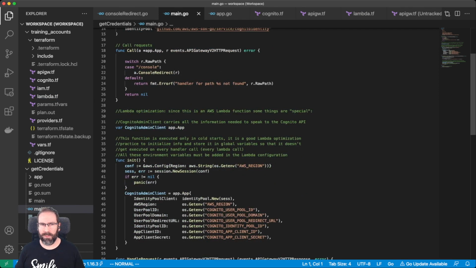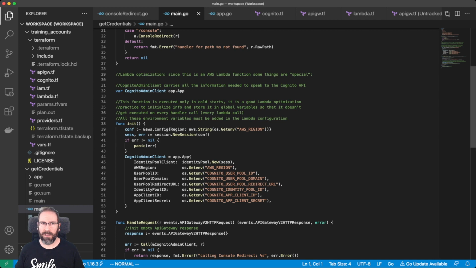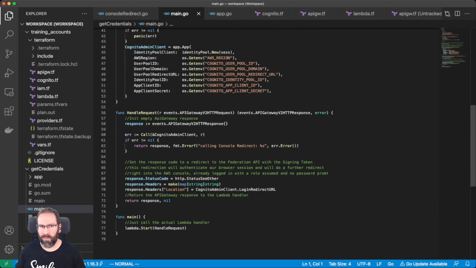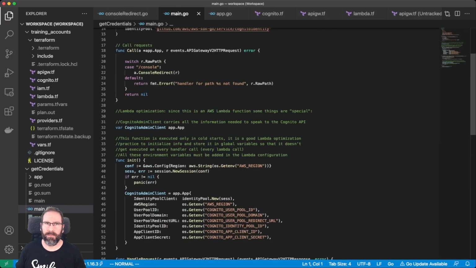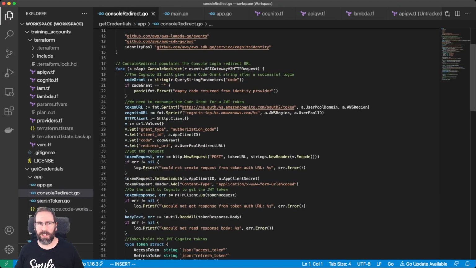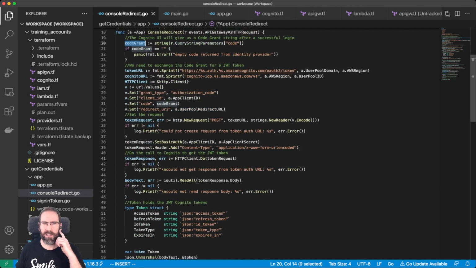I'm not going to go through this code. I'm just going to quickly explain what it does. This is written in Golang, by the way, which is my favorite language. Basically what it does is retrieve, we can probably see it here in console redirect, the code grant that we spoke about. And with this code grant, we're going to call the Cognito API URL, and we're going to exchange the code grant for a JSON Web Token.